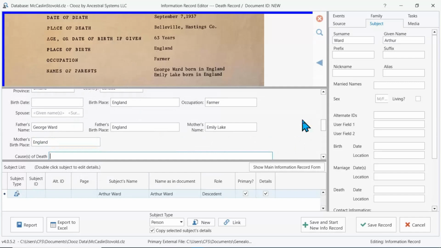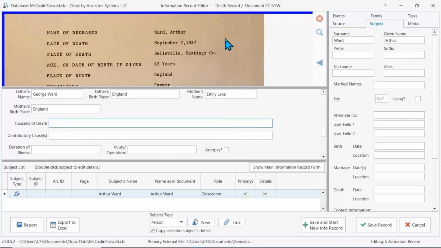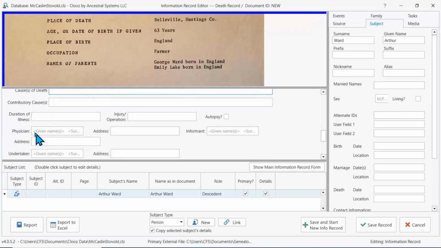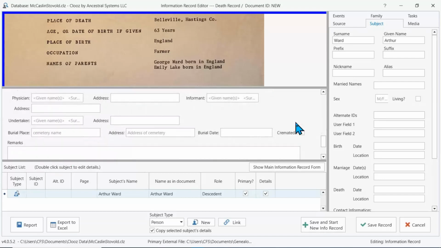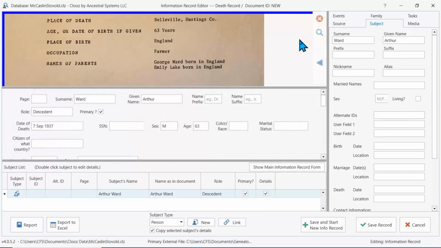Cause of death: many death entries will list what the causes of death, contributory causes, duration of illnesses, and other information such as that. This record is really more of an extract. All right, so I'm going to scroll down. Physician, address, informant, undertaker. None of this information is available on this particular document. And you have a spot for remarks. But that's basically it for Arthur Ward.